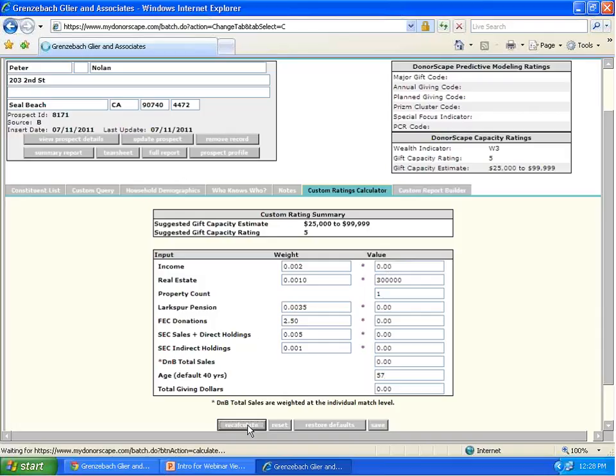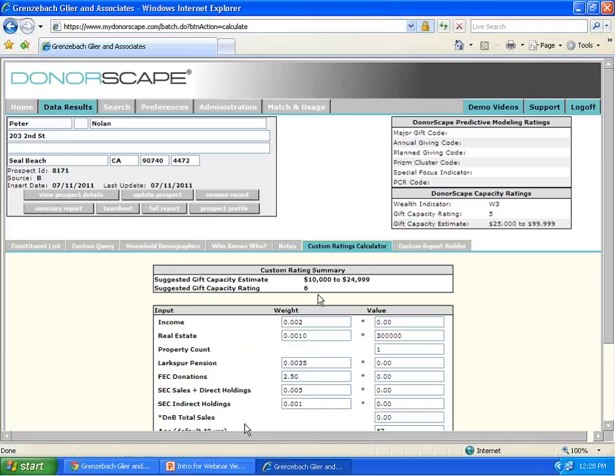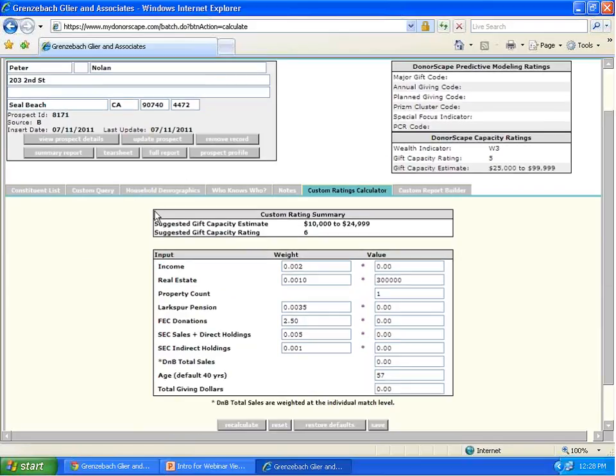I'm going to click recalculate, and the system is thinking, and then it's coming up here with this hypothetical score of a 6, between $10,000 and $25,000 over 5 years, instead of the 5. It's not going to permanently change his rating within the system, but it is going to change his rating here so that you can see what it would be.